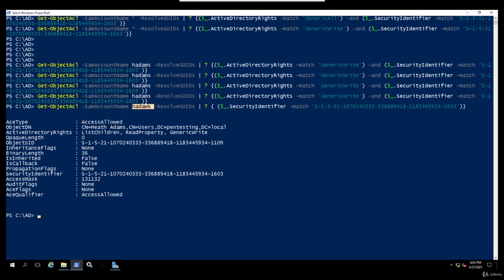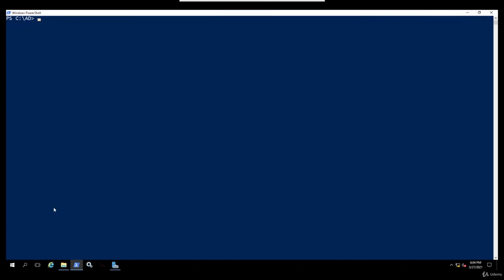And if you don't want to just look for that specified user, you can also just put the asterisk right here, and you can search for all the accounts. Okay, but since I know what I was looking for, there it is. So we do have AccessAllowed for GenericWrite, and the security identifier is my account. Awesome. So we do have GenericWrite access to this user.